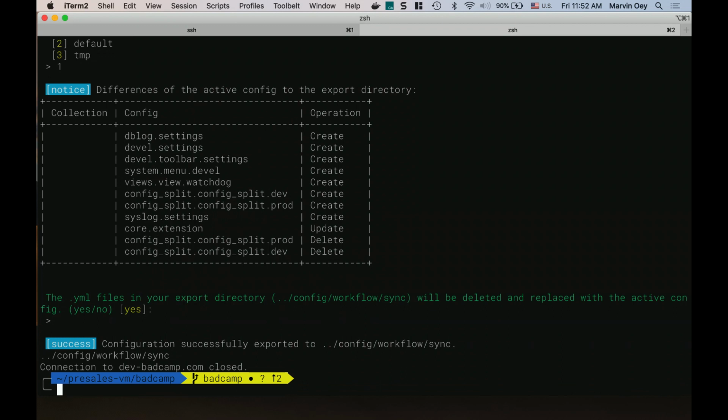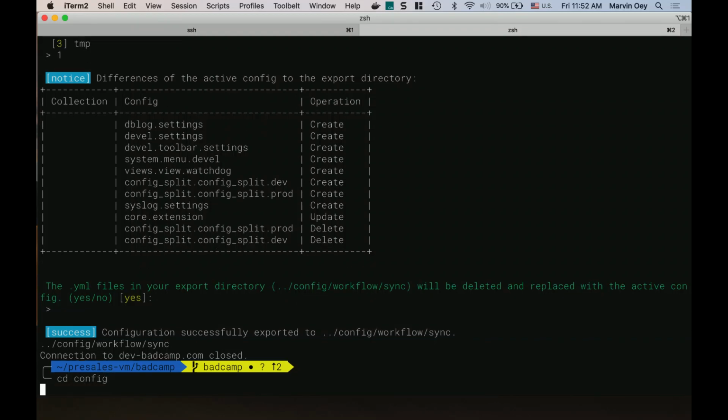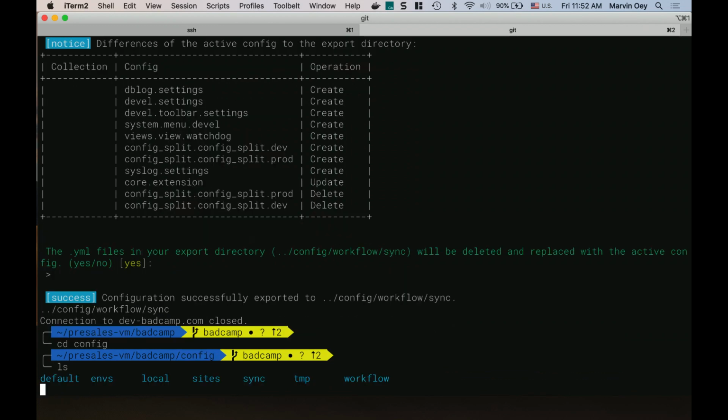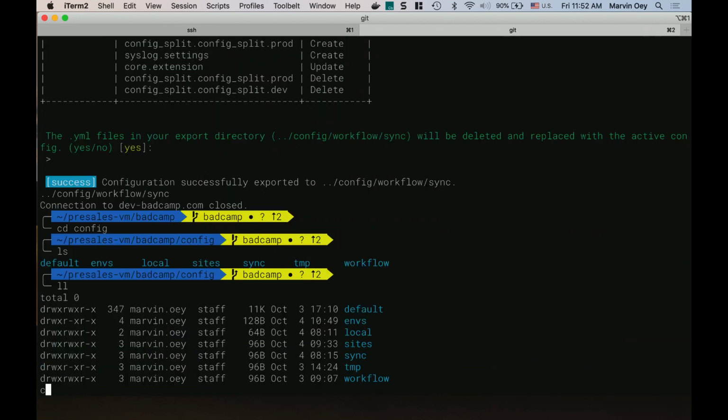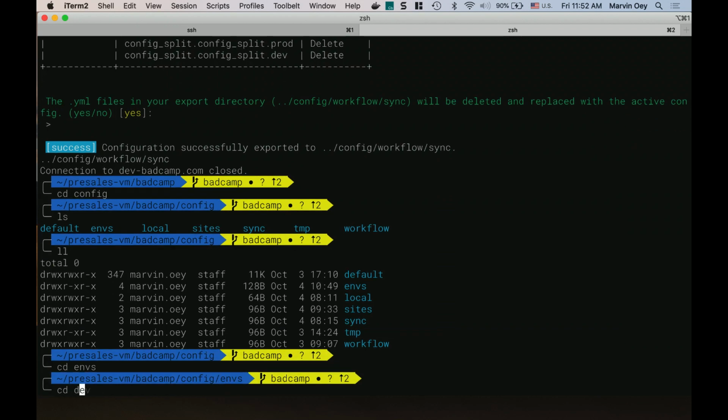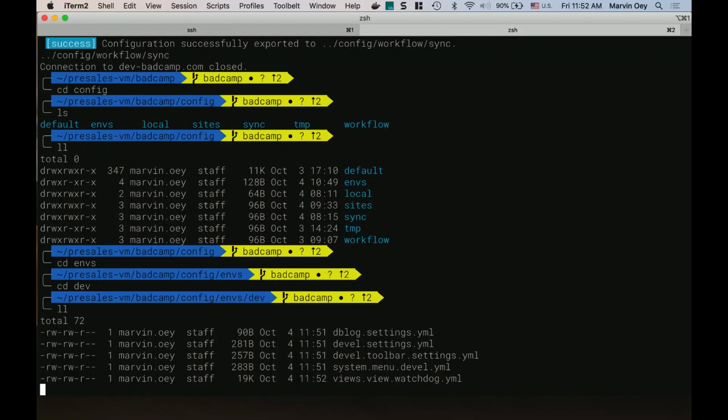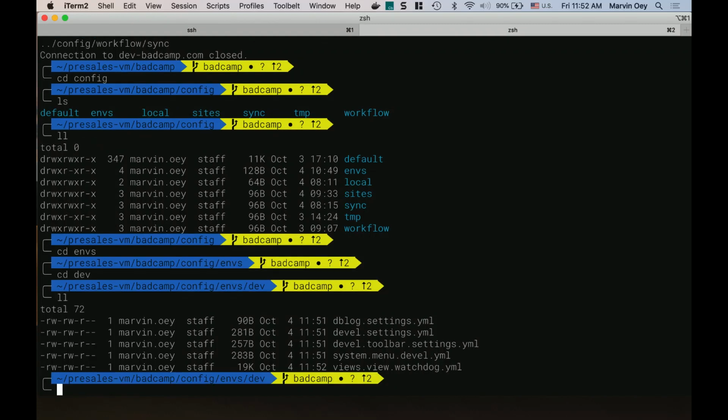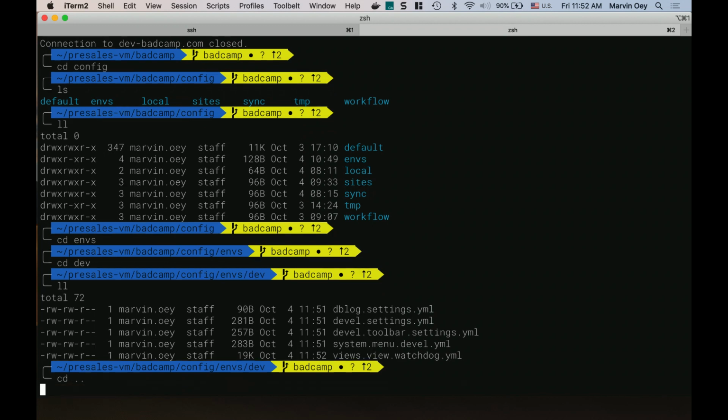Here's the catch: it looks like nothing happened just now. But because you have config split turned on, it actually did the split, which means if we now go back to our directories, when we go into our configuration for dev, you'll see that config split automatically took the DB log and devel and whatever it needed into that separate directory. And then in the sync, it kept all the other stuff in there. Similarly, in prod, it did the same thing as well.